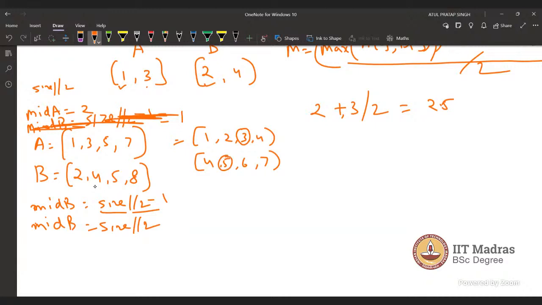Then we will compare the elements. This is for A and this is for B. First we will check if both middle elements are the same, then we will directly return the average. In the case where the middle of A is less than the middle of B, we will discard the larger part completely.